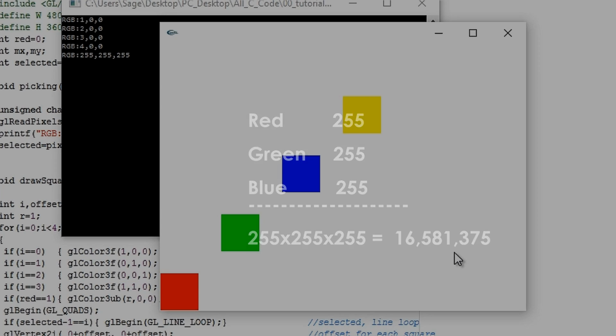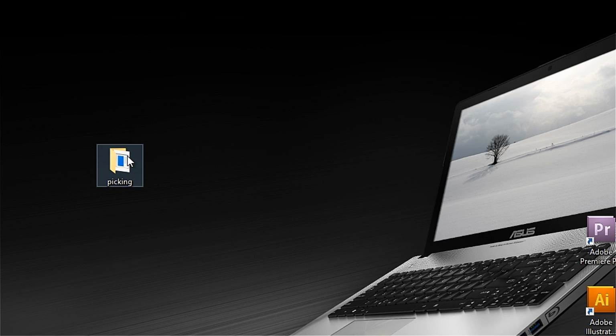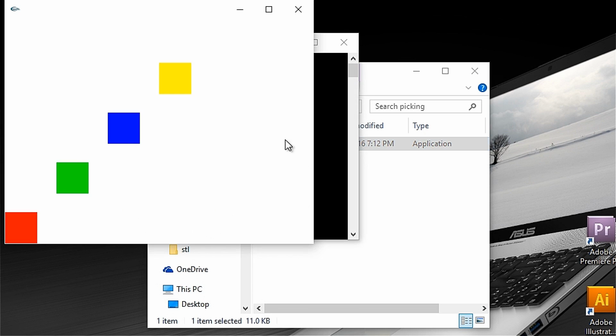And there you have it, a simple program to select objects on screen. Thank you so much for watching, and see you next time.